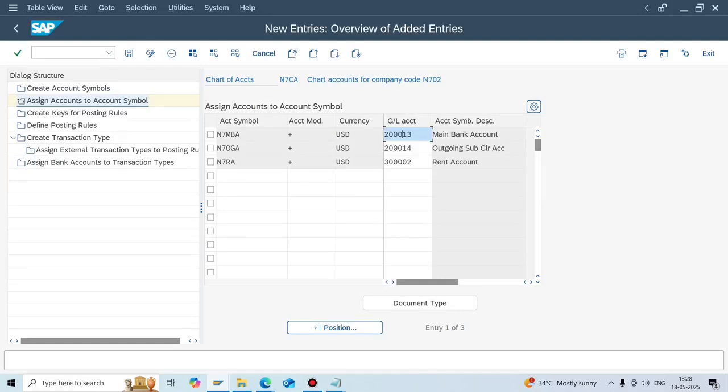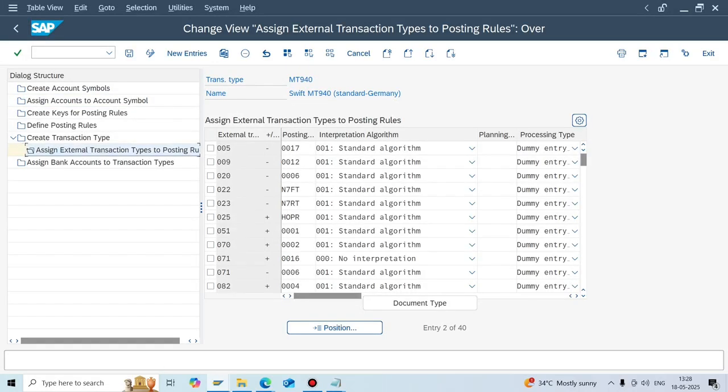You need to explain like this. See, if there are no external transaction types, how will the system identify that this is related to salary, this is related to customer payments, this is related to vendor payments, this is related to my rent, this is related to miscellaneous? In one statement you will have so many transactions, right? So in order to identify those transactions, the system has given this external.